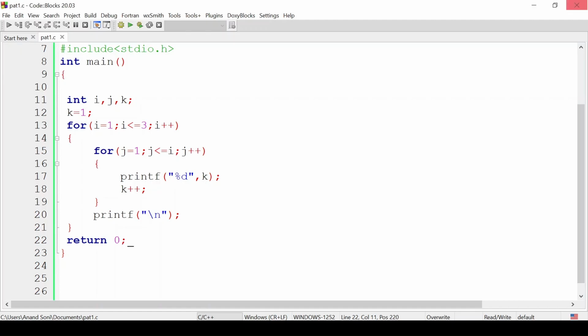So how is this program working? Initially we have taken the value of k as 1. Now I am running my external for loop. This is for row. For I equals to 1, that means for row equals to 1, 1 is less than equals to 3. Now j equals to 1, j is less than equals to I, that is 1 is less than equals to 1, condition is true, it will print the value of k as 1.